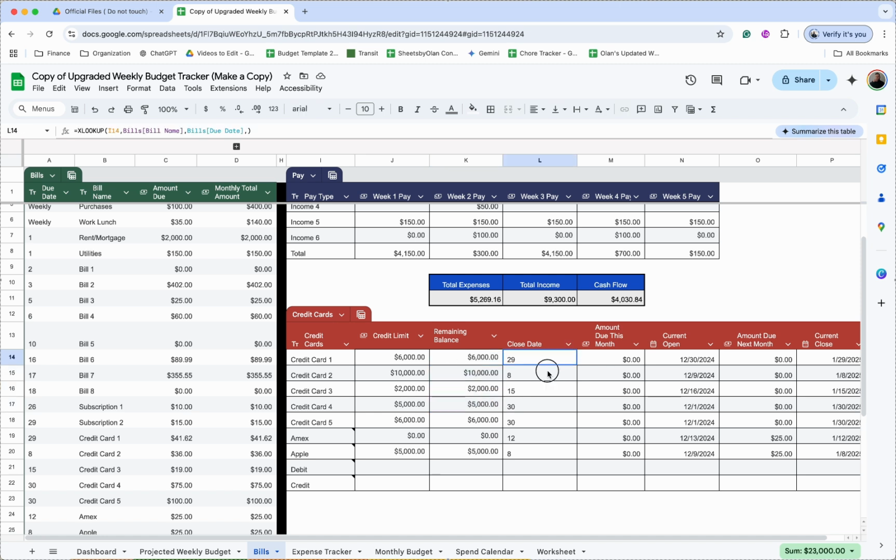Down here in the credit cards, go ahead and put your credit limit, as well as your remaining balance and the close date. Note that the close date is different than the due date. The due date's when it's due. A few days after that is when you have the close date. So make sure you check your statement so you know what the close date is.